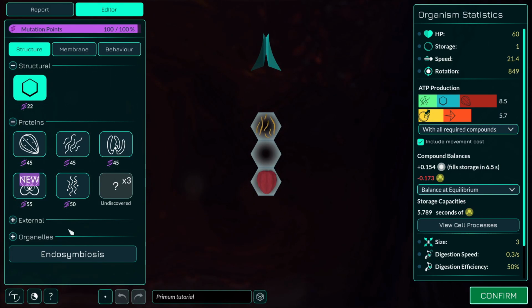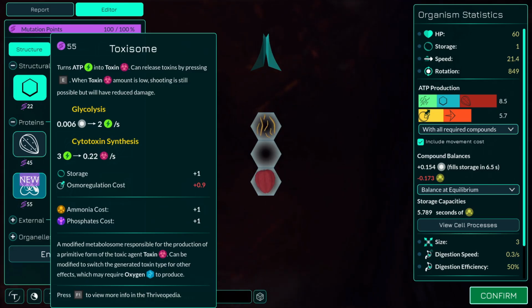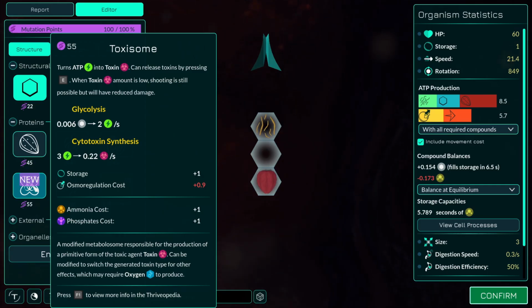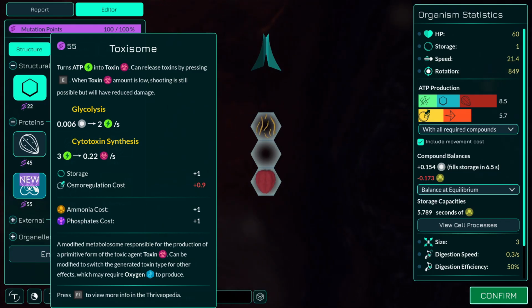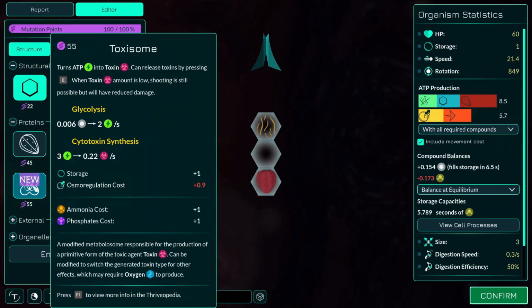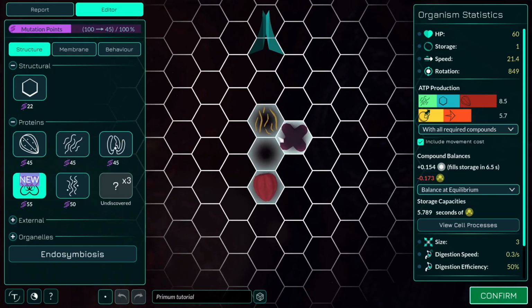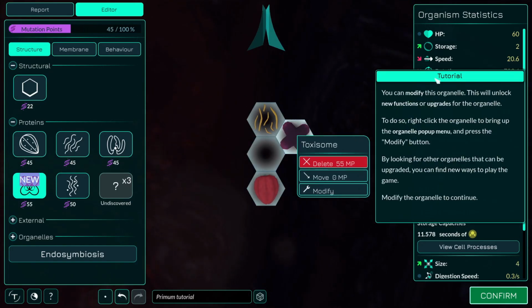So we do have a new part here. This is a toxisome. It costs 55 mutation points. It does glycolysis, taking 0.006 units of glucose and turning it into 2 units of ATP per second. But it also gives us an ability, which is cytotoxin synthesis. It takes 3 ATP and turns it into 0.22 units of toxin per second. And this part also has variations to it, so I'm just going to pop it and show that.